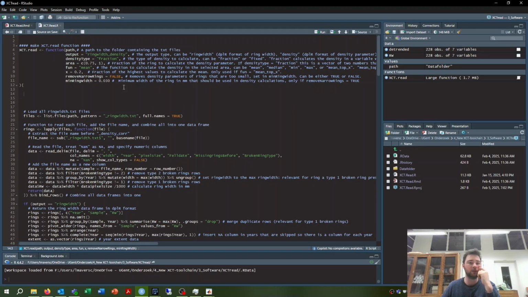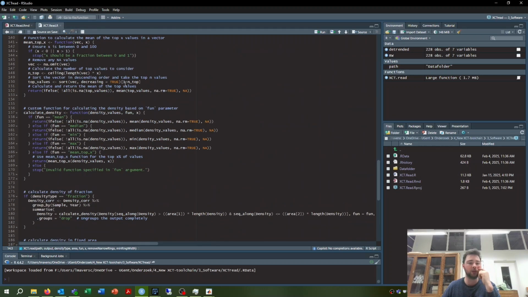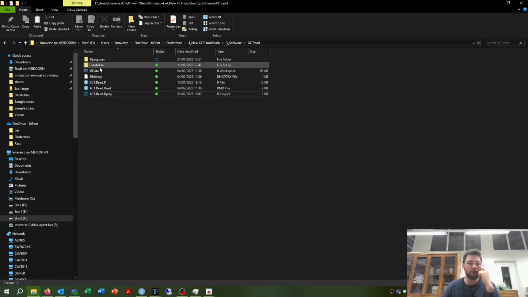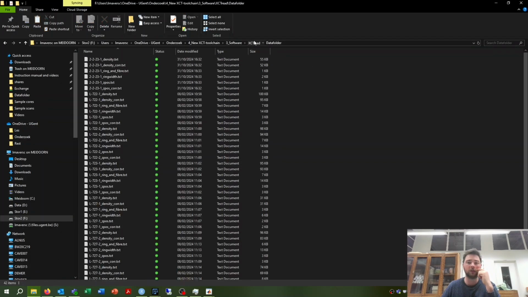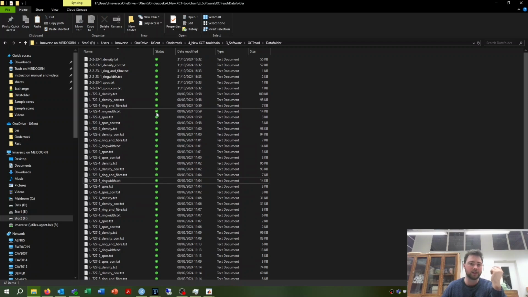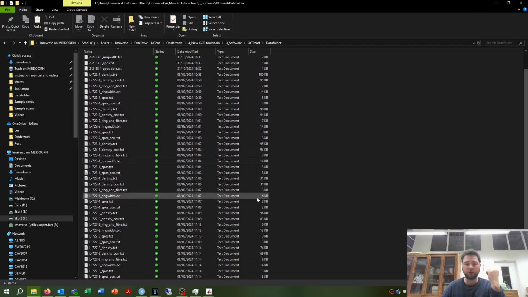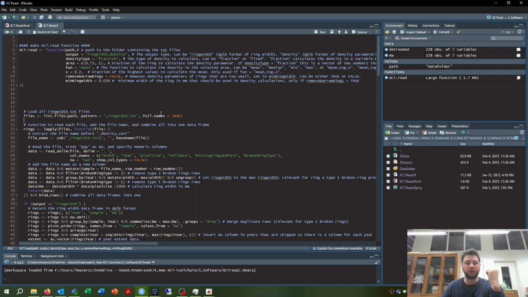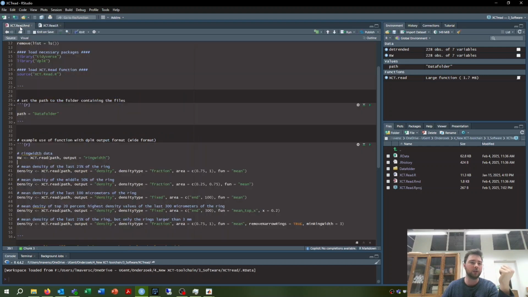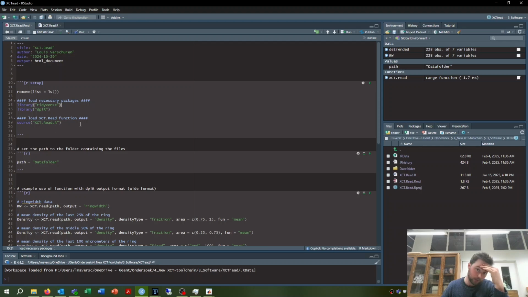So the XCT read function is shown here. It is a function that reads all of these txt data. This is a data folder in which I have put a whole bunch of txt files from the indications, just as an example. This function can read everything inside these txts and then calculate all kinds of things from it. I have here an example that is also on GitHub on how to use it.